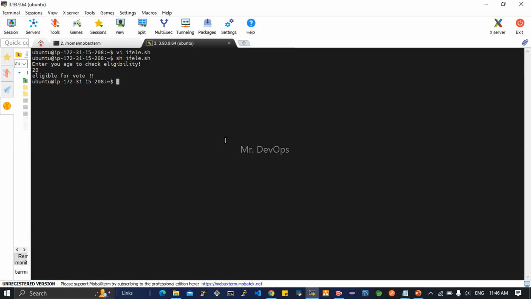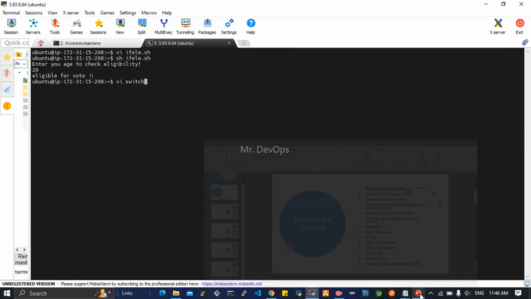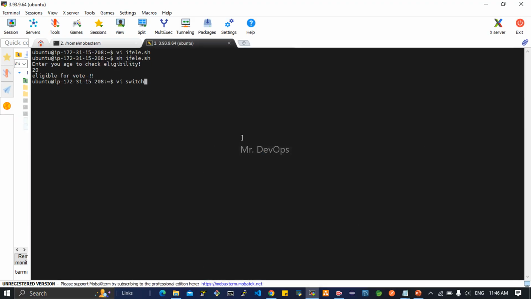So let's do one thing. Let's create one more file. You will not say this is a switch case in Linux shell scripting, but you will say this is a case condition. But I am naming it switch case dot sh, so that you will correlate and you can learn. So again, write slash bin slash bash.